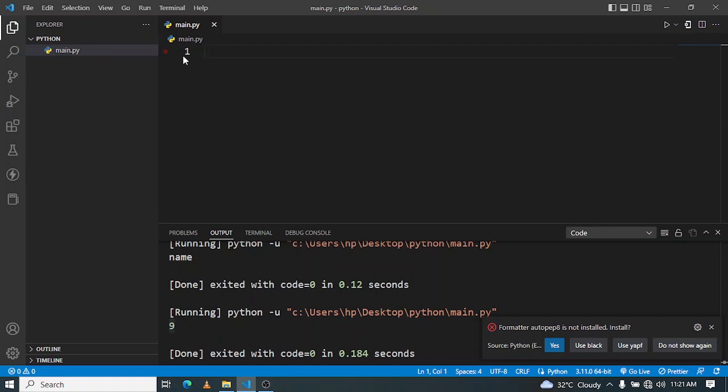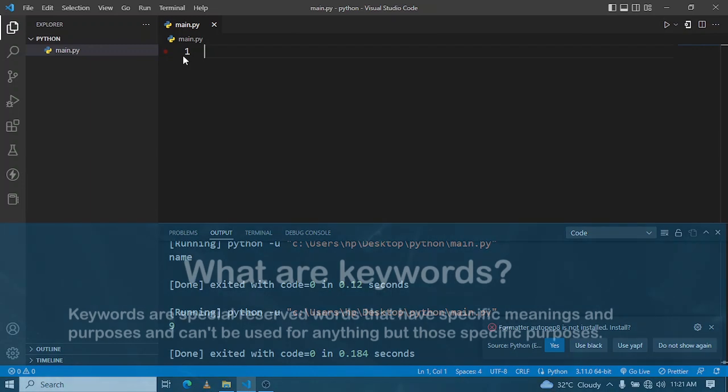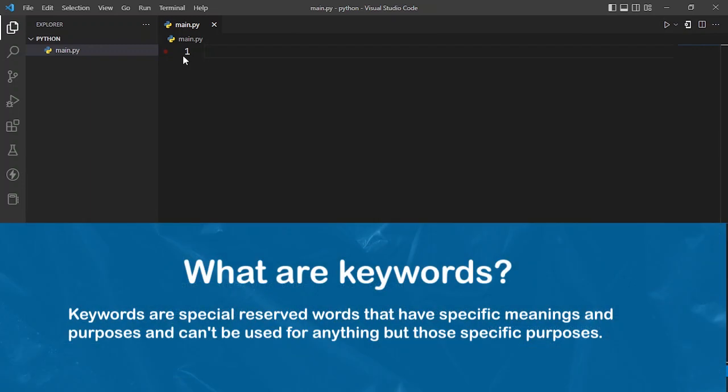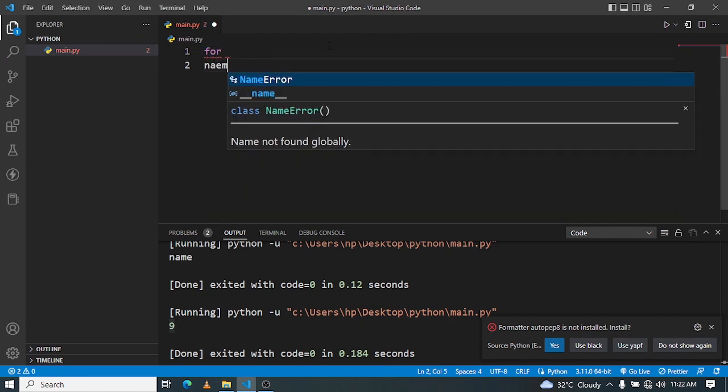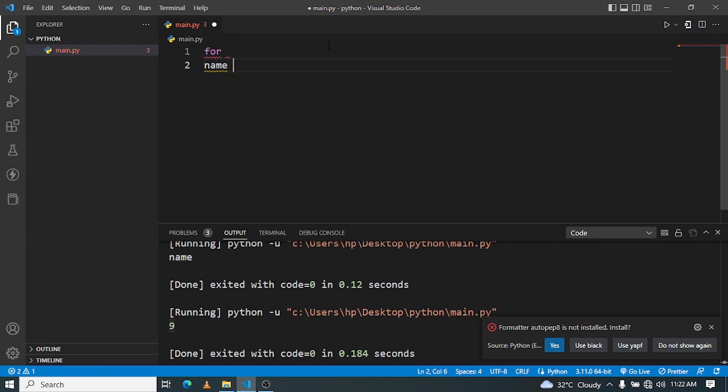The first thing is we can't use keywords. What are keywords? Keywords are words that are already in Python, which have already been defined by the creators of the Python language. Something such as for. If you check the color of the for, it is colored a little bit differently from when I try to call something like name. See, the name is colored white, but the for is colored differently, which means for is a keyword defined in Python, and therefore we can't call our variables for.